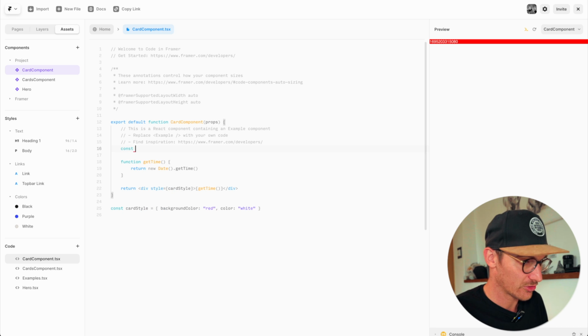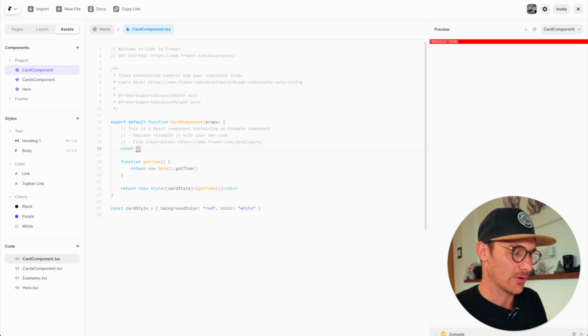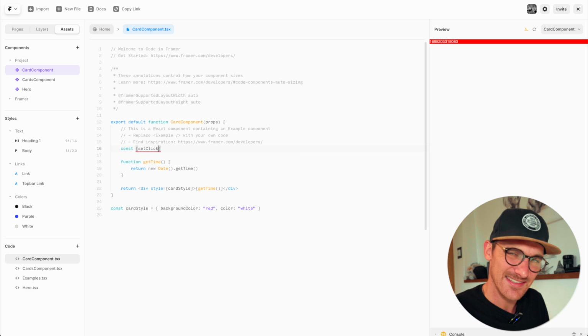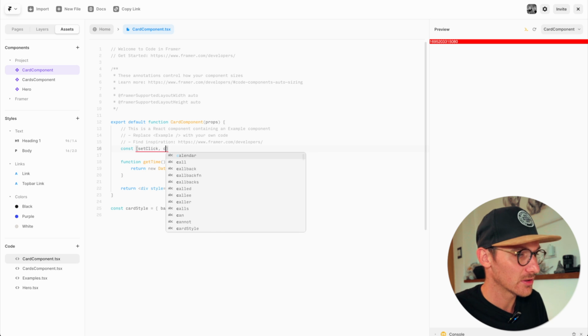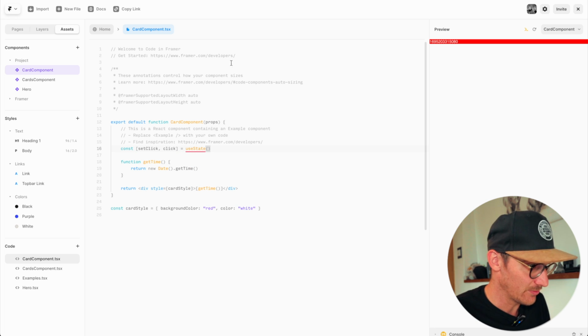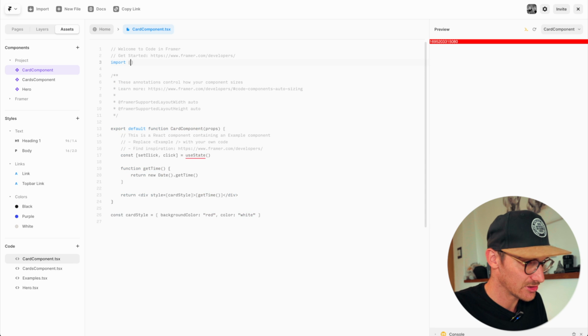So we want to create a variable here. This is going to look weird now, but we're going to put an array and put two things. We want to do set click. Again, this is a convention, comma, click. And we go use state. Probably need to import that from React. Import use state from React. I think that's, yeah, cool.